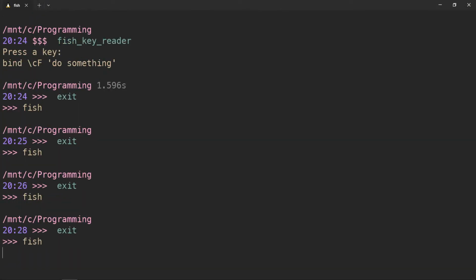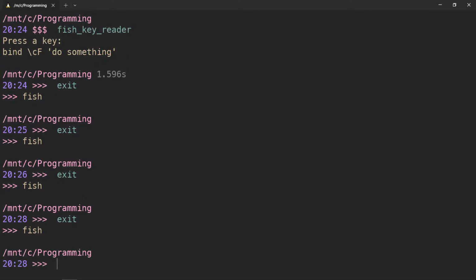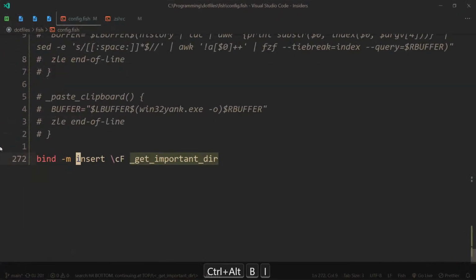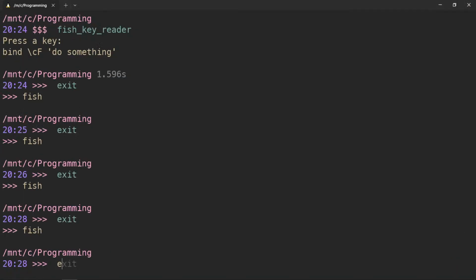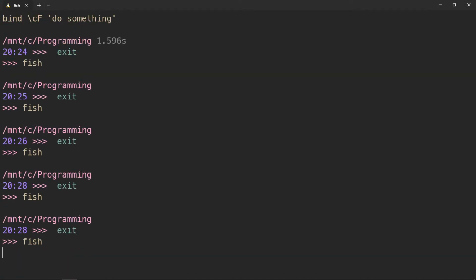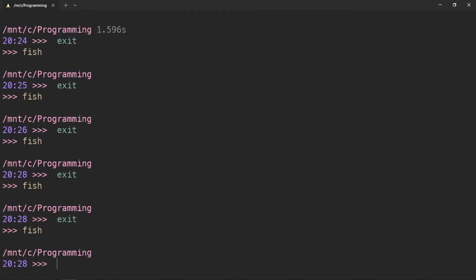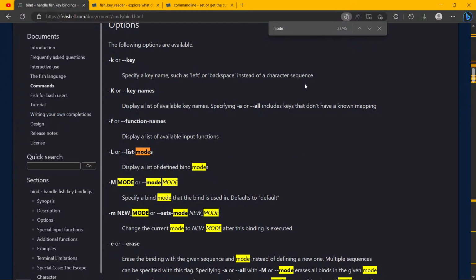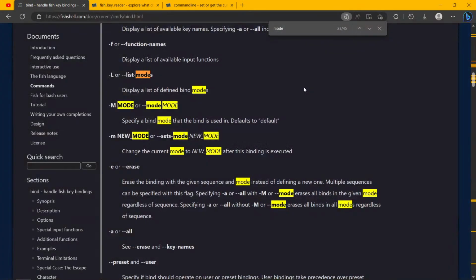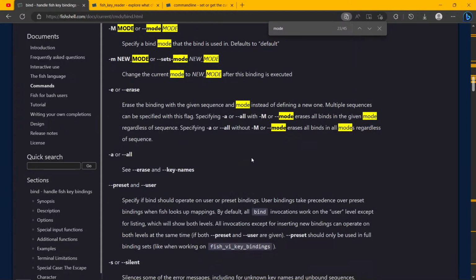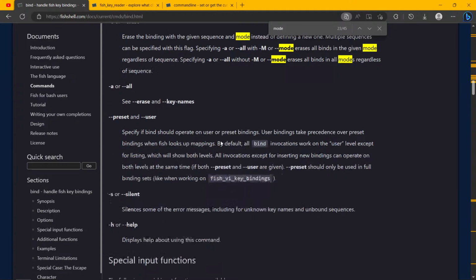Exit and fish. No. Maybe vi insert. Fish. Okay, how do I know what you call it then? Erase the binding with a given sequence and mode instead of creating. Erases. See erase and key names, preset and user.